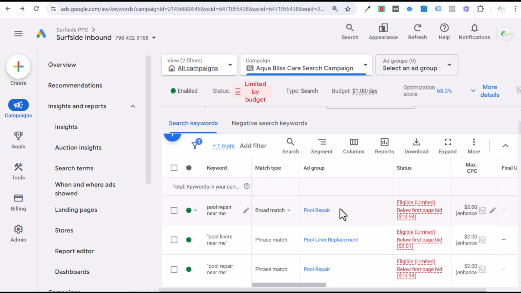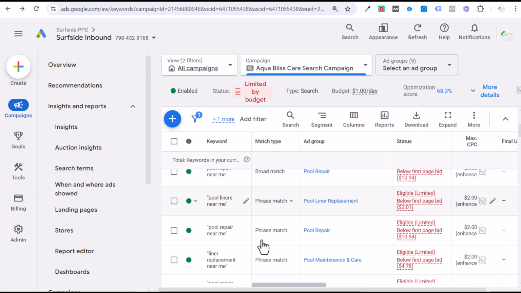And the hard part with targeting broad match keywords consistently is that you're going to get a lot of things that you need to exclude within your search terms report. So as you come into your search terms here, you're going to find all sorts of different search terms that are going to be completely irrelevant. With phrase match keywords, I find that it gives you the best balance of relevancy.